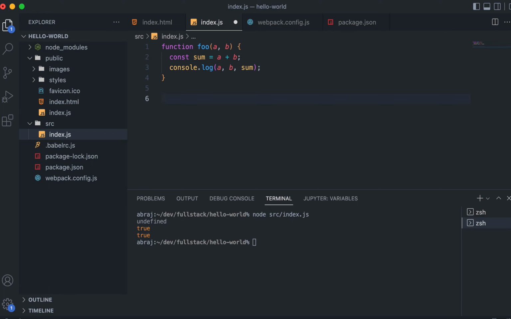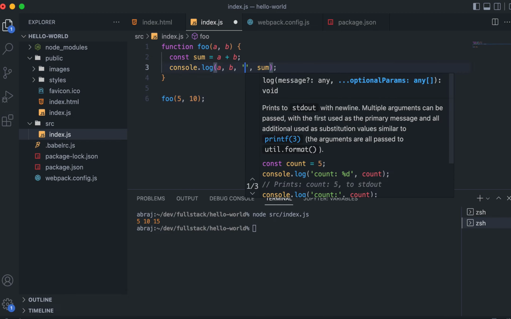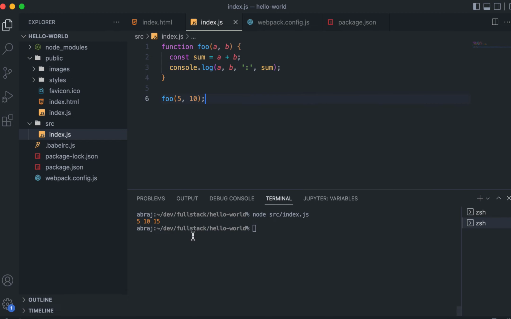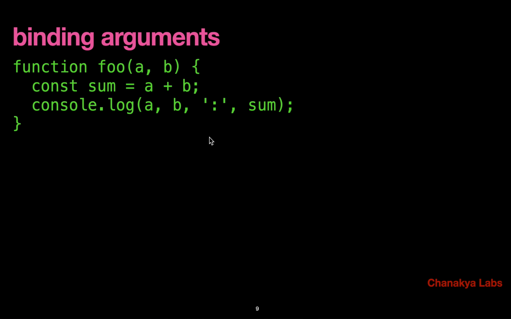And now let's call foo with something, let's say 5, 10 or whatever. Then if we run this, we will get 5, 10, 15. Let's have just a colon here to clarify that the left side things are the passed arguments, and the right one is the actual sum. So 5, 10, 15. Yeah, so this is the function. Now if we call 2, 3, then obviously a and b are 2 and 3 respectively, and sum is 5.